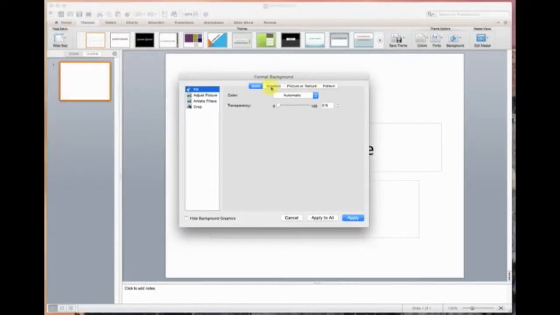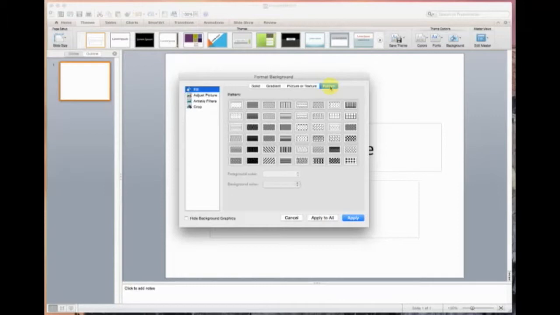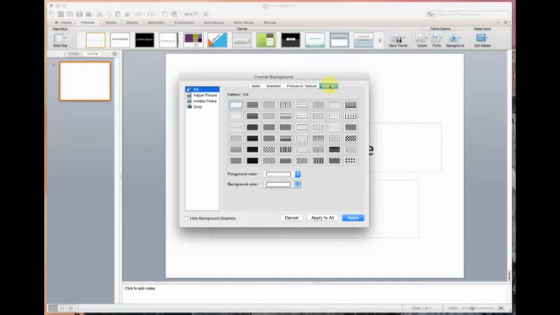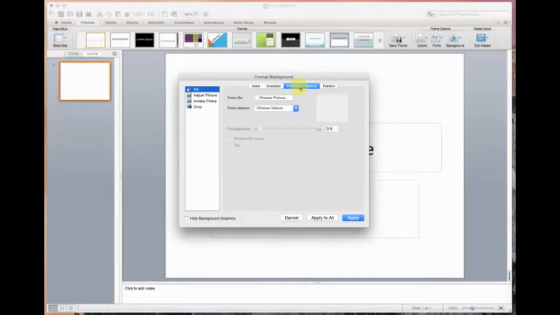So now what I'm going to do is click on picture or texture. It's solid, gradient, picture, texture, pattern. If I click on pattern, let's see if it'll let me do a custom pattern. No, it's not. Okay, let's just go straight to picture or texture. So I'm going to click on picture or texture, and where it says from file, it should say choose image. So one more time, that's picture or texture, from file, choose picture.